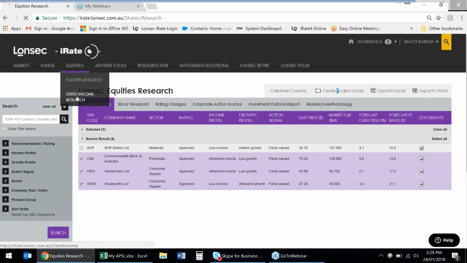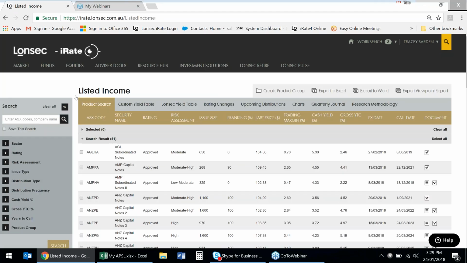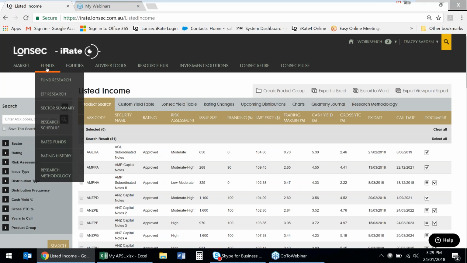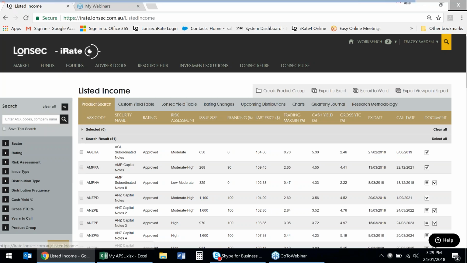And again, we also have a listed income offering. So if hybrids are something you're interested in, come into your listed income research. And again, as you can see, the flow is very flawless going from your funds, equities, listed income, and it's all designed in the same way. Come in here and you can type in your ASX code.